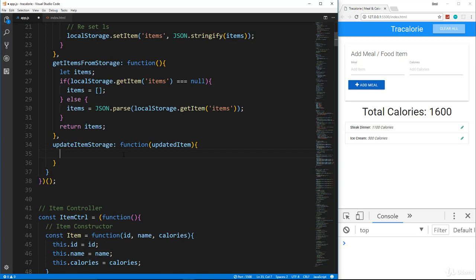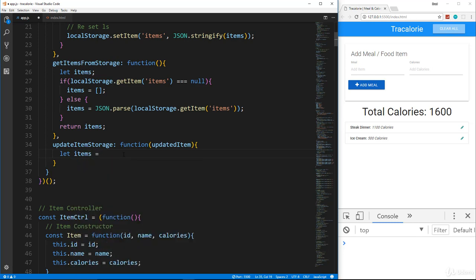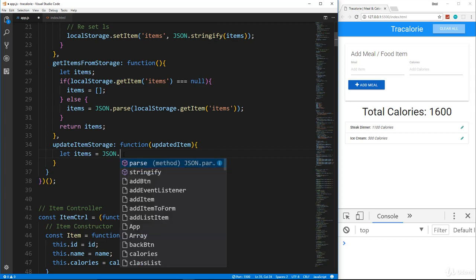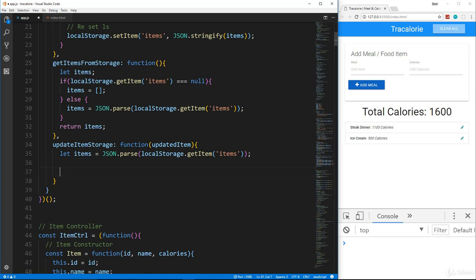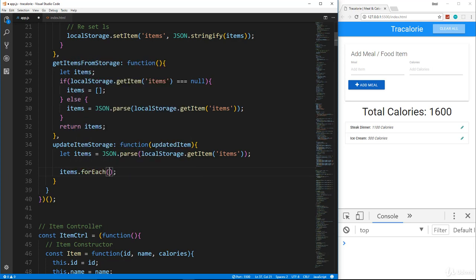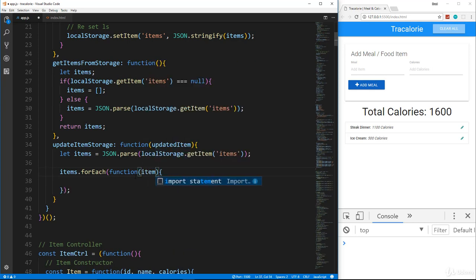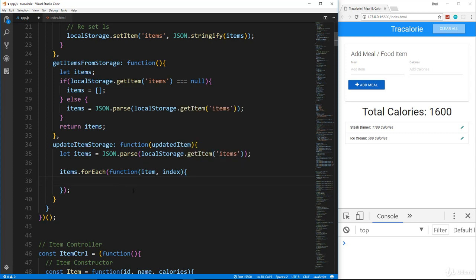Okay, and then what we want to do here is say let items equals, and then we're going to pull out of local storage the items and wrap it in JSON parse. So localStorage.getItem items. Now we have whatever is in there. Now we want to loop through the items, so we're going to say items.forEach, pass in our callback function, and we're going to just say item as our iterator, and I'm also going to pass in index so that we know the index of the iteration.